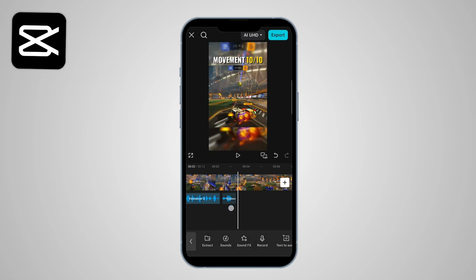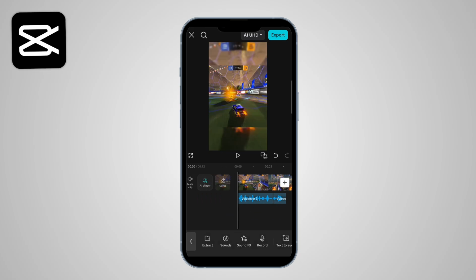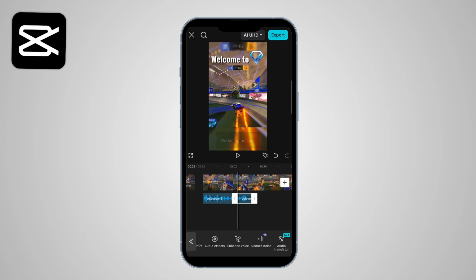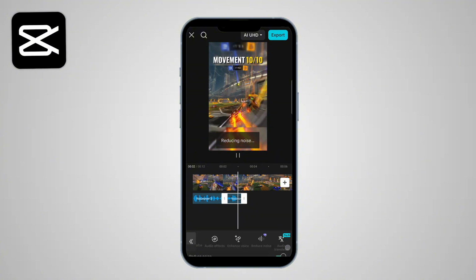Since I have CapCut Pro, I can reduce the noise, remove the background noise just by selecting the recording and then scroll horizontally until you see reduce noise. Just activate toggle on and this is helping very much to remove the background noise. So actually it's worth it.